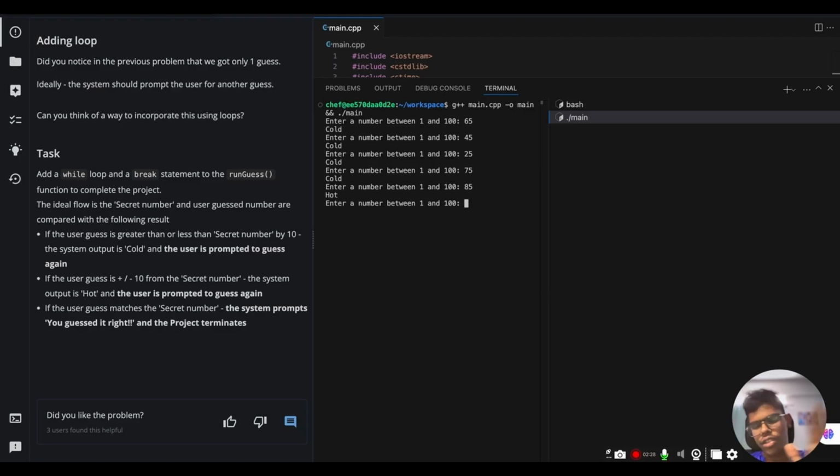85. Okay, so the first hot I identify is at 85. That means the number is between 75 and 95. Let me now figure out where the number is exactly. Now let me give 90. It is also hot. So that says the number is between 85 and 95.